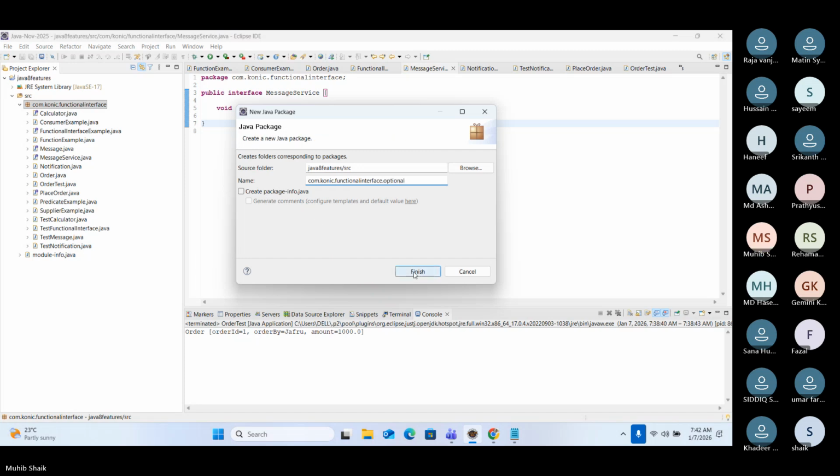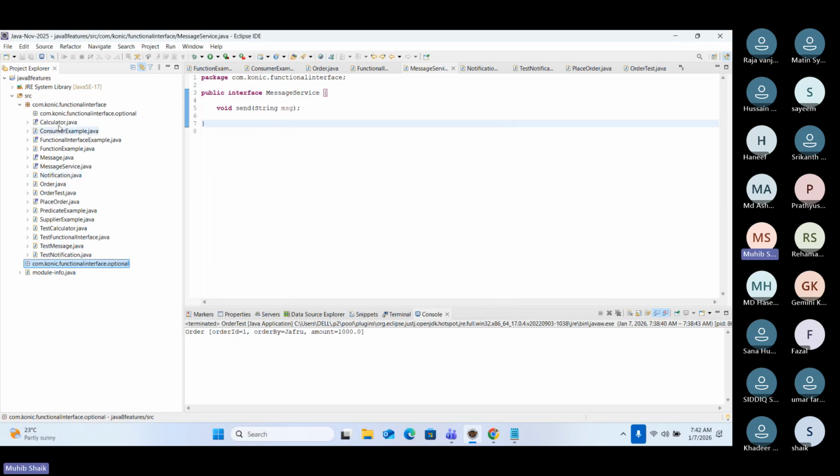Optional. So you can maintain separate packages: one package for Lambda and functional interface, and for method reference you can create one package and move those classes into that package. Now I am going to teach Optional. Once you divide into packages, it is easy to check which package has which topics and programs.